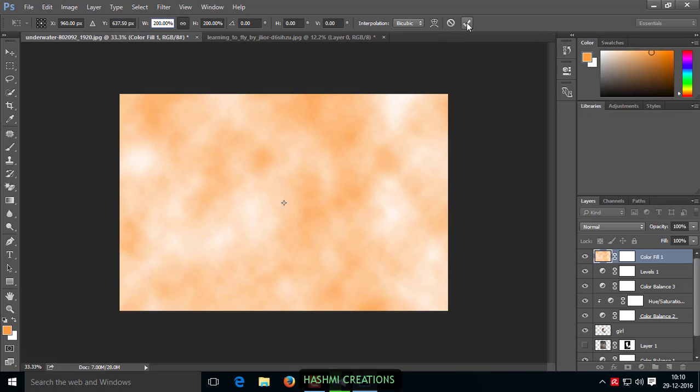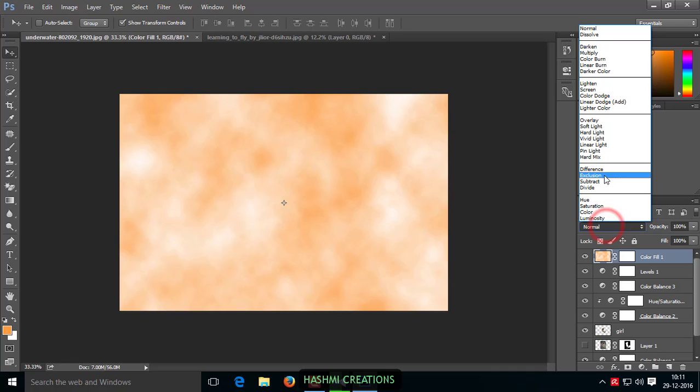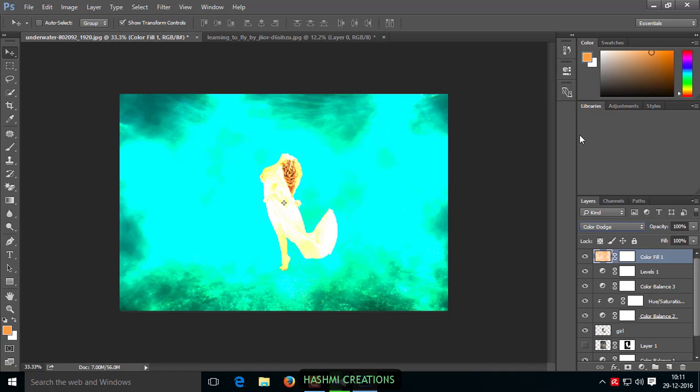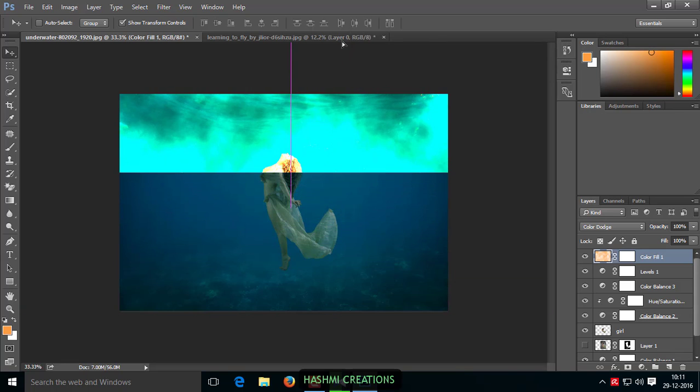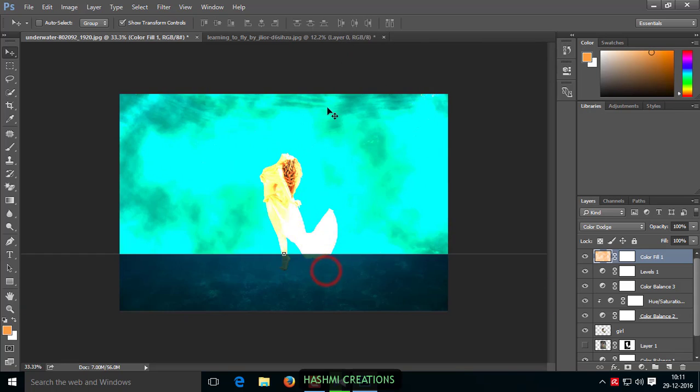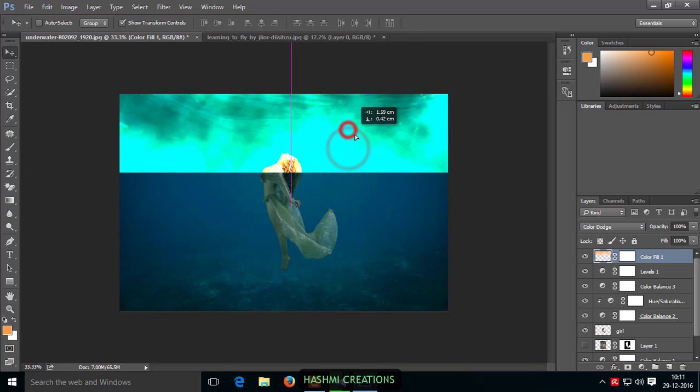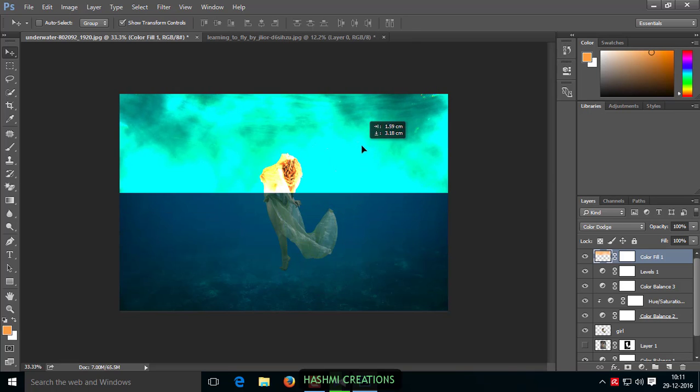Okay, this selection is okay. Just click this one. Now you go and select here to color dot this one. Yeah, this one. And select the clouds here. Just here. Sorry for that. Just here. Yeah, now it's okay.